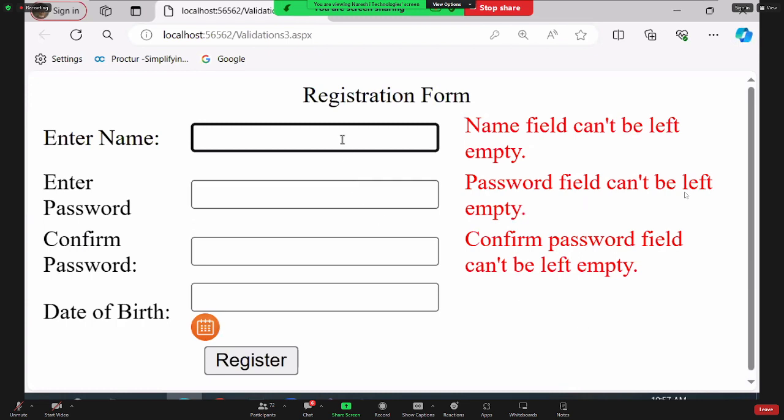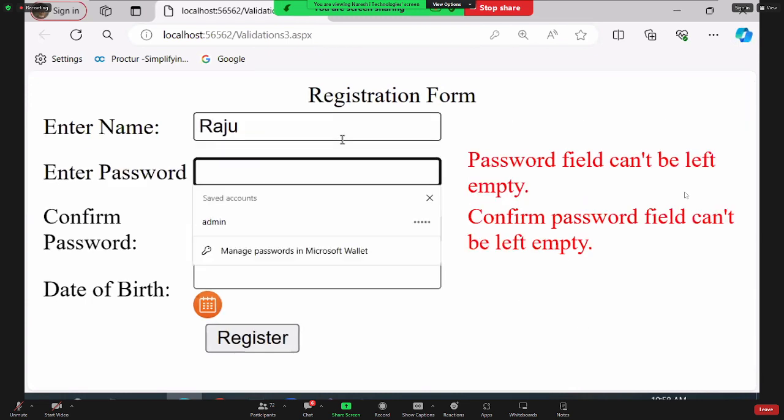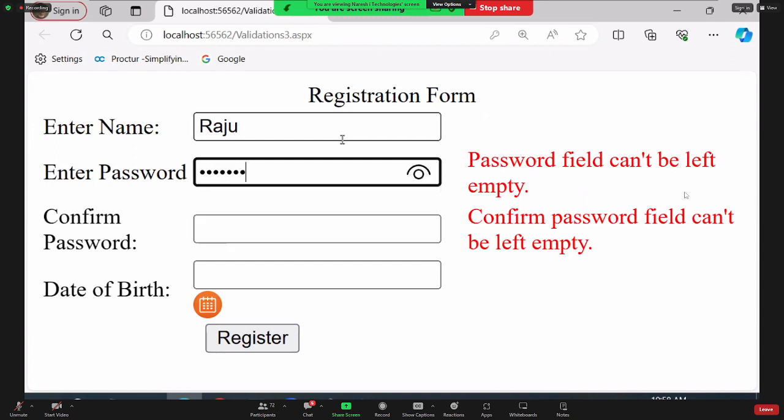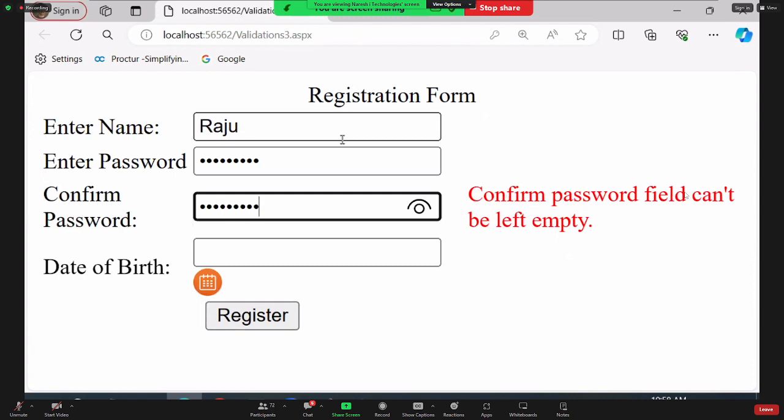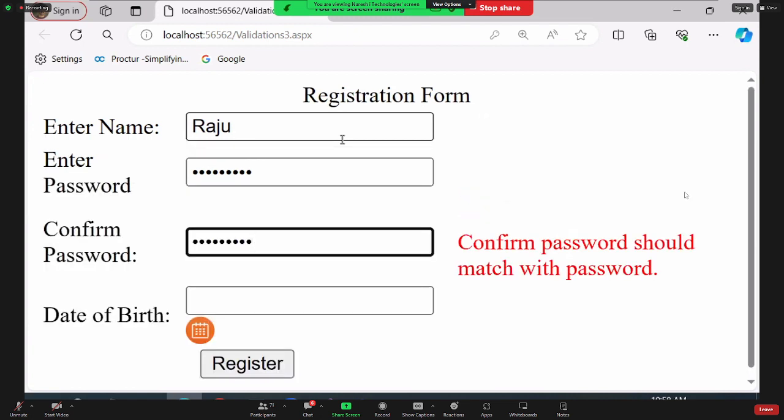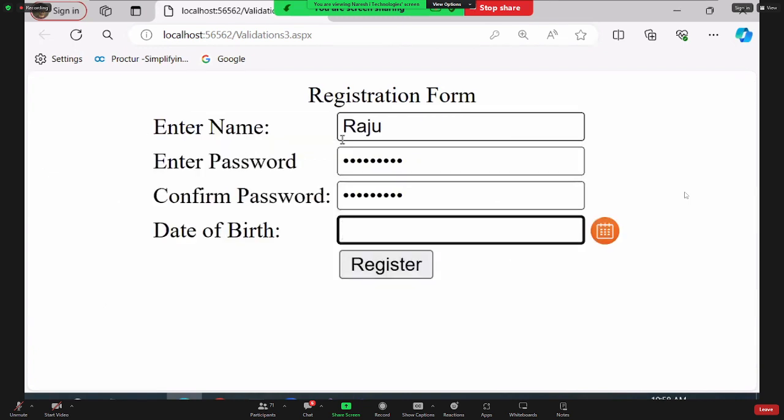All validations inactive. I'm giving Raju. I'm giving Raju at the rate 1024. I'm giving Raju at the rate 1025. Password should match 4. Okay, now it's the date. Okay, we'll enter the date. We can use the calendar, but let's manually enter first. I wanted to enter the date as something like 24, 10, 1984.